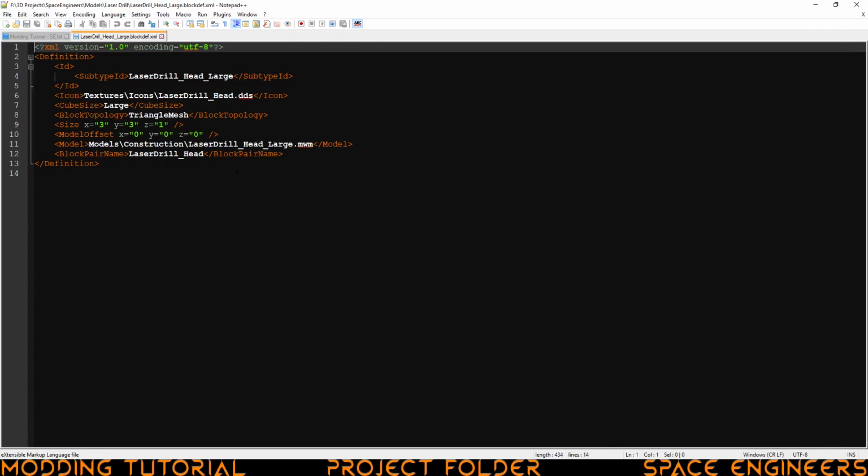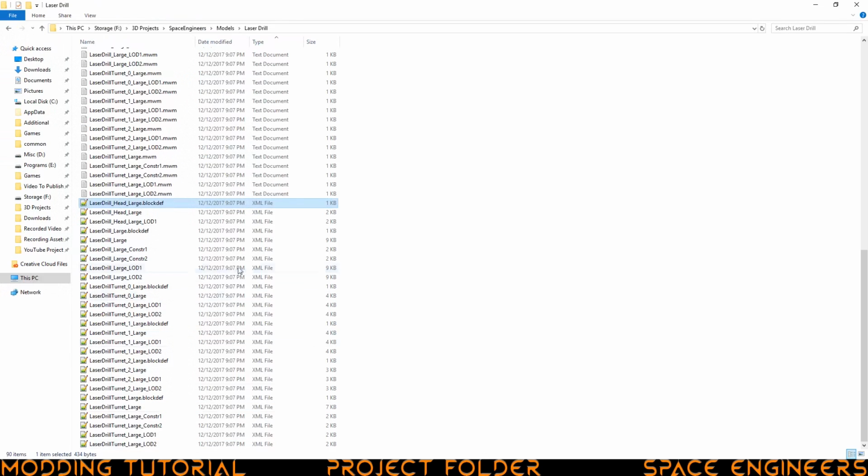What you don't see is any mount point information. It's because this block doesn't actually use any mount point information because it's a large cube and it's mountable on all sides. So you don't need to include any mount point information, and it'll automatically be mountable on all of the sides.